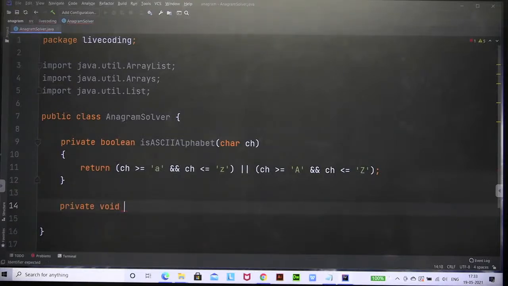Private void, I am going to get the frequency. This is a method which will get the frequency signature of a string inside an array. The frequency signature of a string, and I am going to get it in the integer array frequency signature.